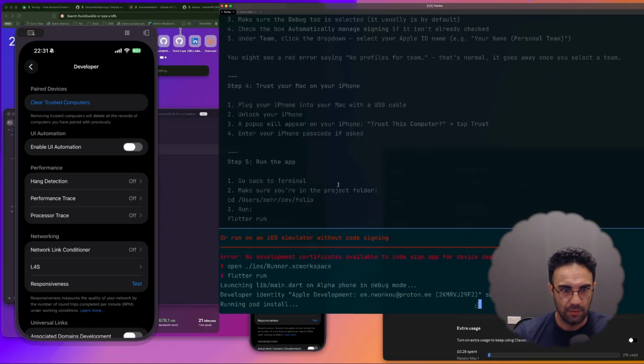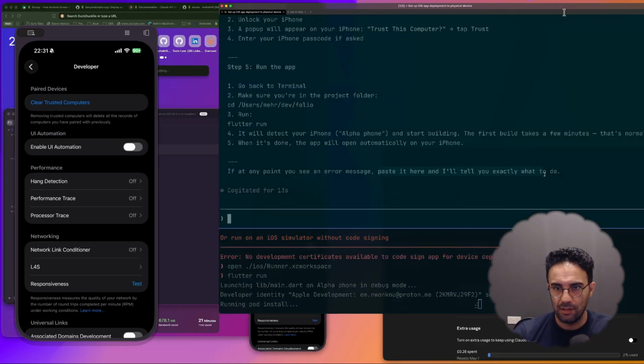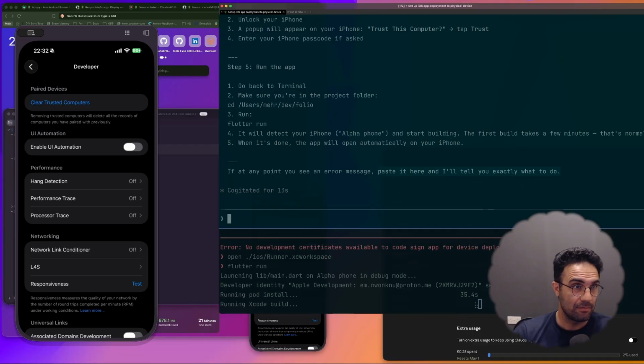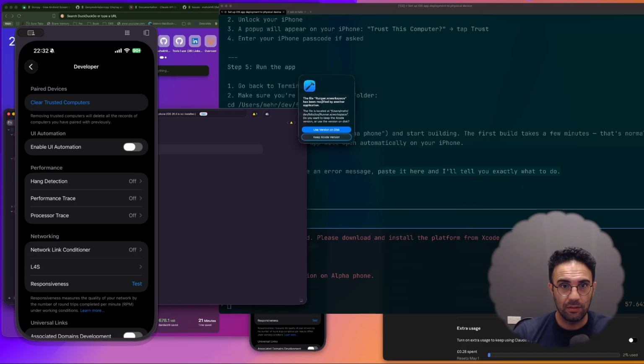At any point you see an error message, paste it here, and I will tell you exactly what to do. Thank you. Honestly, I didn't know anything about how to do any of this stuff. In fact, the first time I installed Xcode, that's why it was a little bit different. The file Runner has been modified by another application. The file is located in this. You want to keep the Xcode version or use the version on disk.